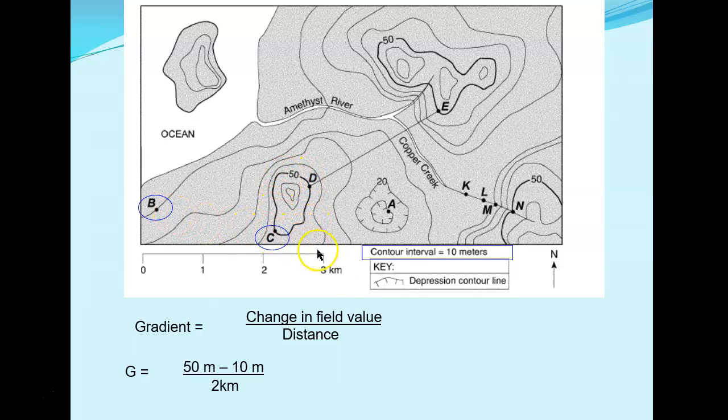Well, what is B? Well, the contour interval is 10 meters. So if I go down 40, 30, 20, 10. Why did I go down? Because we're getting closer to the ocean. Remember, the ocean is 0. That's 50 divided by 10. Now, you can kind of almost see, guys, if I go 50 straight down here, C straight down here, it's a distance of 2 kilometers. So I would have 50 minus 10 over 2. That gives me 40 meters divided by 2 kilometers, which would give me a gradient of 20 meters per kilometer.